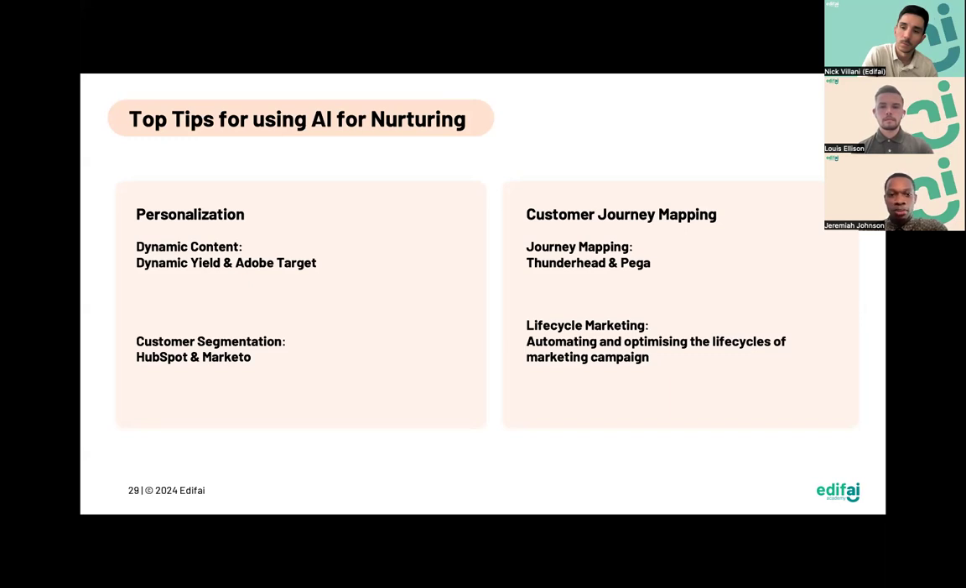When it comes to customer segmentation, HubSpot and Marketo are really useful because, of course, some customers may be more interested in the high ticket products or services that a business offers, and other customers may be more interested in the low ticket services and products that a business offers.